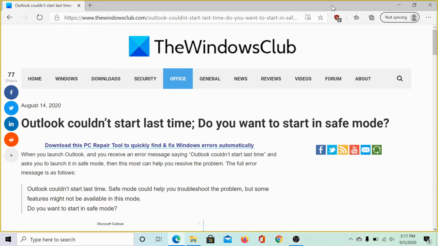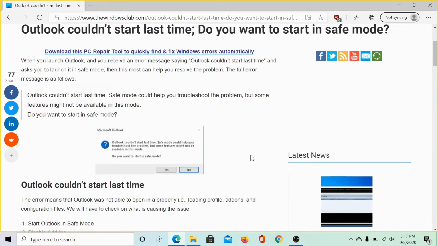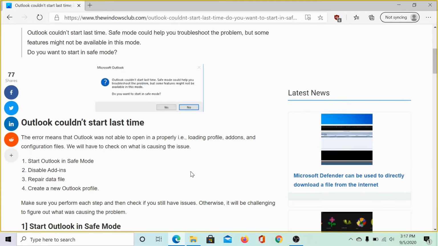We are here with a video over the resolution of the error "Outlook couldn't start last time. Do you want to start it in safe mode?" The same has been explained in this article on the Windows Club. We would be sharing the link in the description section. This is what the error message would look like. When you click on yes, it would launch Outlook in the safe mode. However, if you have already clicked on no, here's how you can launch Outlook in the safe mode.